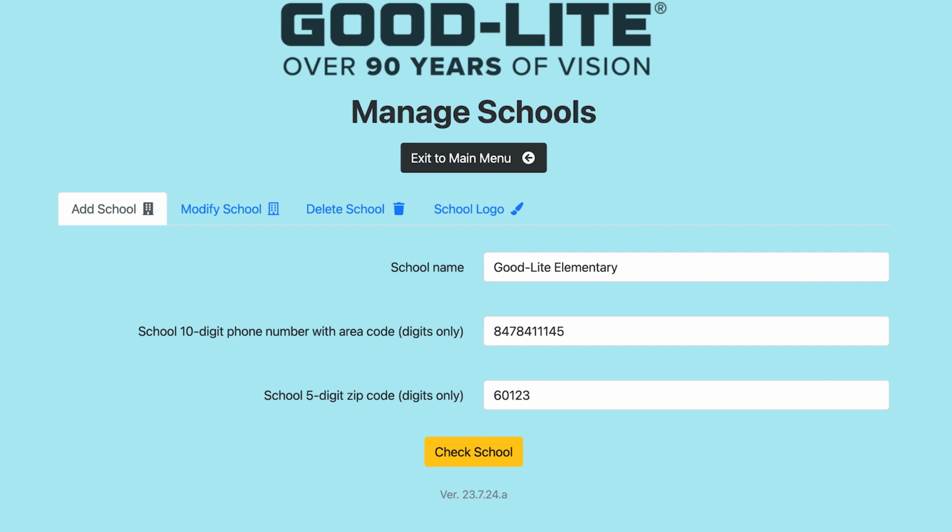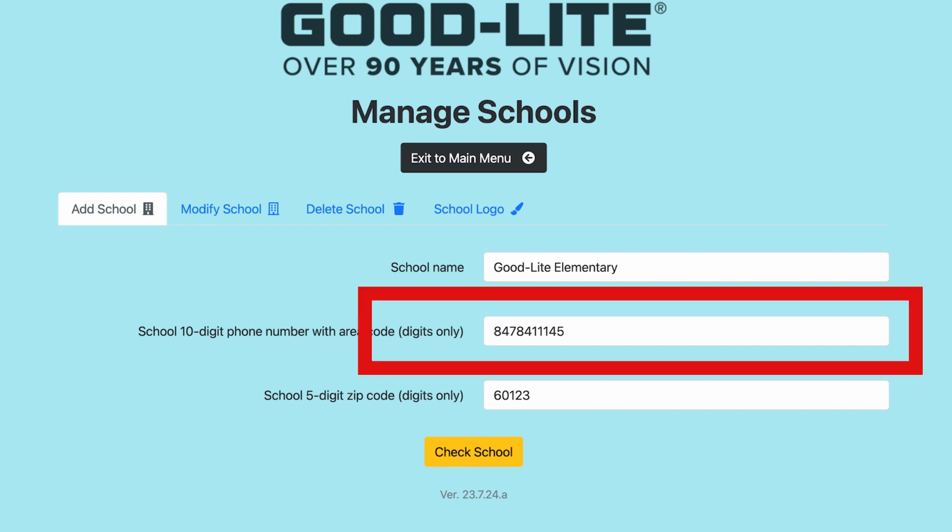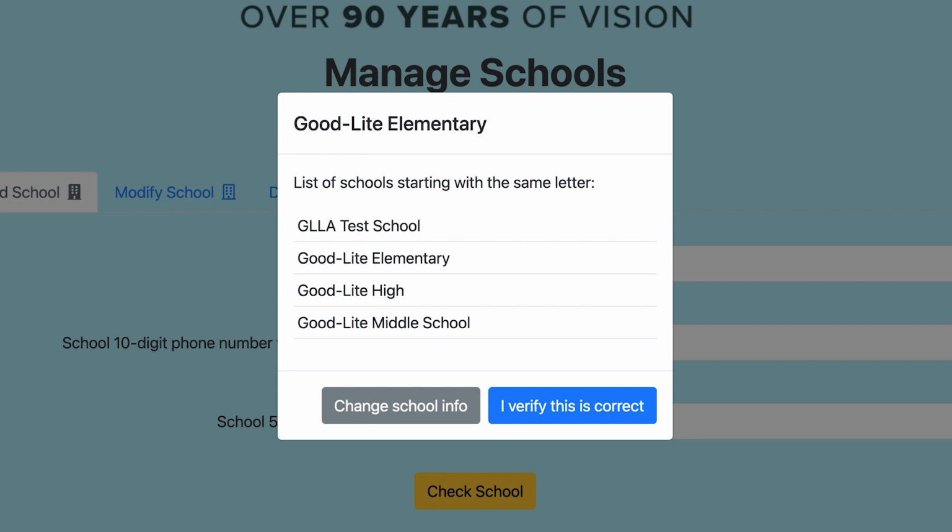To add a new school, enter the school's name, 10-digit phone number, and zip code. The system will verify the school to ensure that this data has not already been registered. A verification window will pop up showing any schools with similar names and give you the option to change school details or confirm the school's information is correct. The school will then be added to your account.